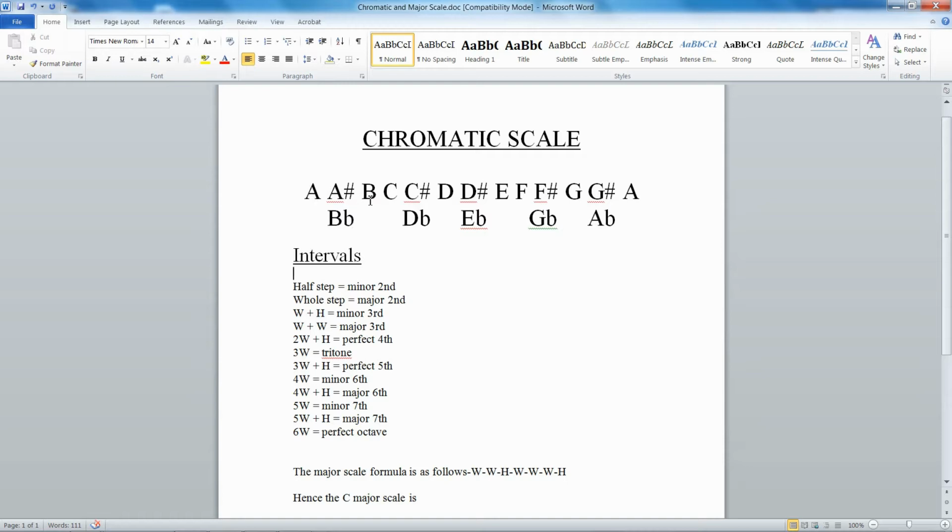Also, you can see that just about every note has a corresponding flat. You've got B and B flat, D and D flat, and so on. There are two notes that do not have a corresponding flat, and that is C and F.